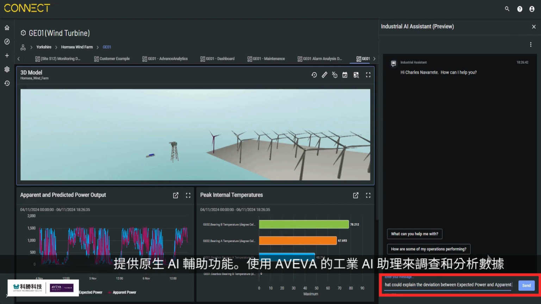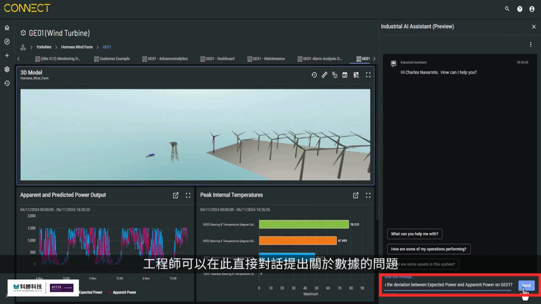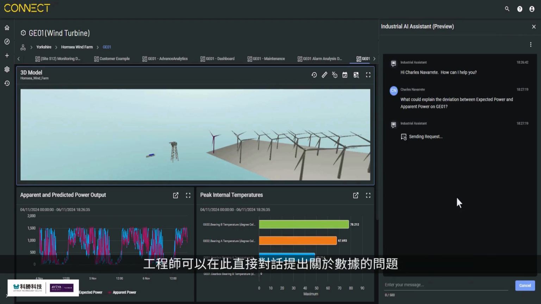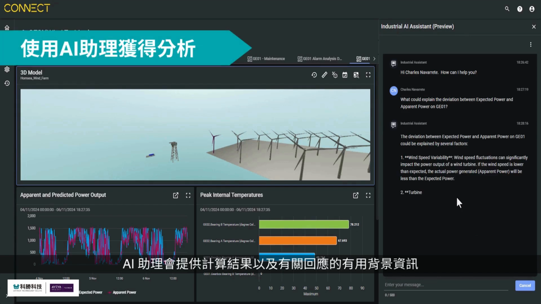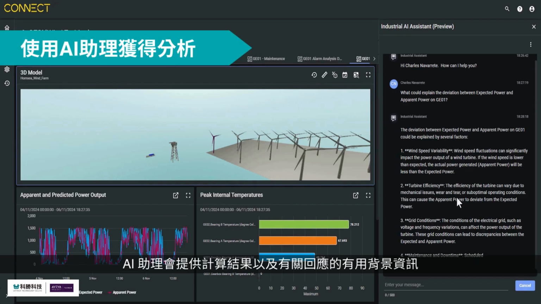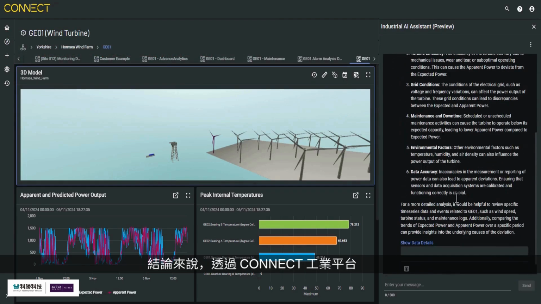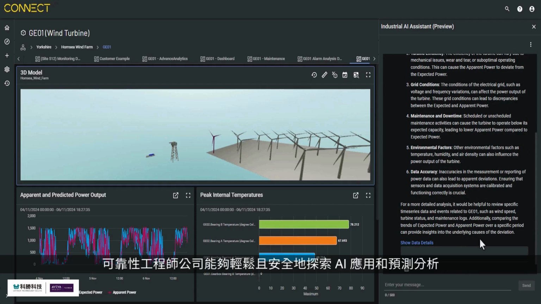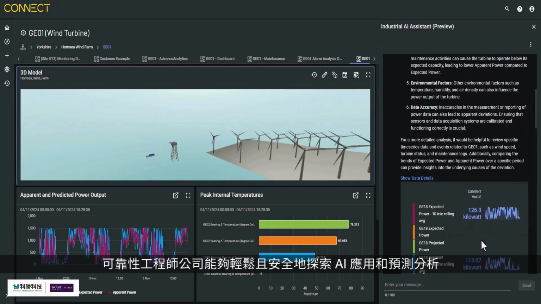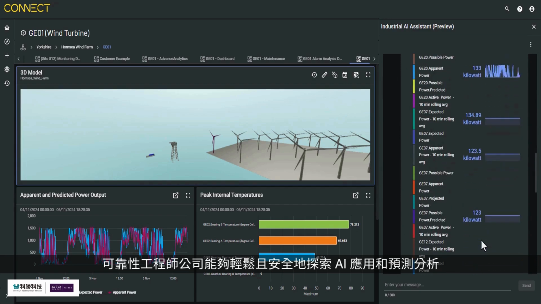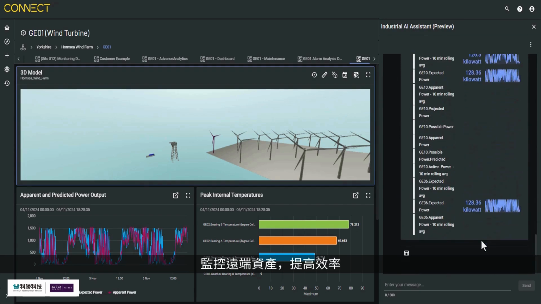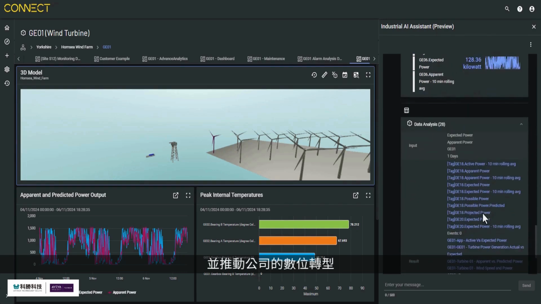AI assistant. The engineer can ask straightforward, natural language questions about their data, here investigating deviations between expected and apparent power, and have the AI assistant return both calculated results and helpful context regarding the response. Altogether, with the Connect industrial platform, the reliability engineer's company can easily and securely explore AI and predictive analytics, monitor their remote assets, increase their efficiency, and drive their company's digital transformation.